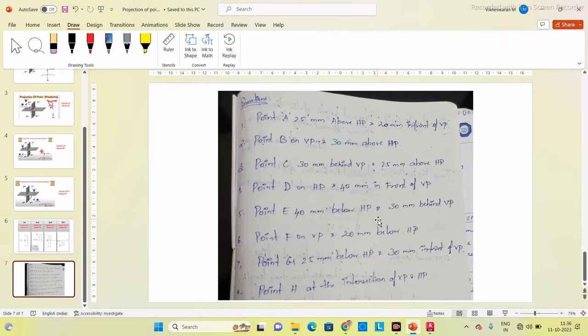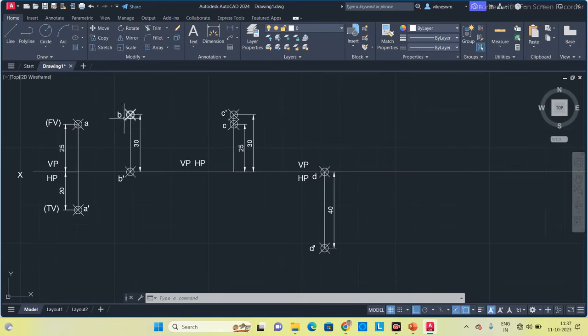Fifth question, point E 40 mm below HP and 30 mm behind VP. Now the point lies in the third quadrant. If it is below and behind, the point lies in the third quadrant. If it is in the third quadrant, what do you have to do?